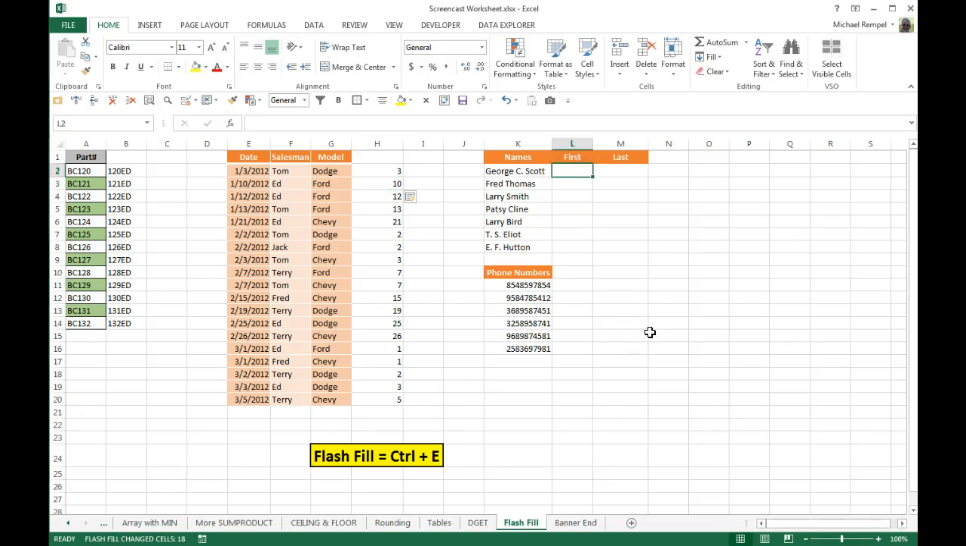Here's a couple other things that you can do. Let's say I want to extract the first name here, George, and I hit Control E. Look at that, it populated Fred, Larry, Patsy. But here's one thing that's interesting. Let's say I wanted the T period and the E period. So I'm going to go ahead and Control Z to get rid of those.